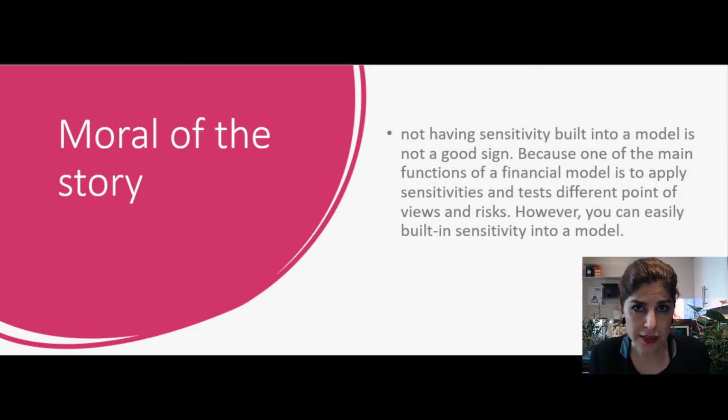If the model is well structured and has all the components that you want but is missing sensitivity, it's not a very big flag. As you have seen in the story, you can easily integrate it within your own financial models. I hope you liked today's story, and I hope to see you in my next video. Thank you and bye.